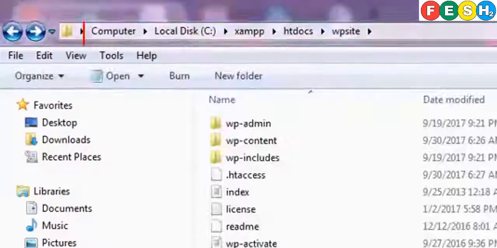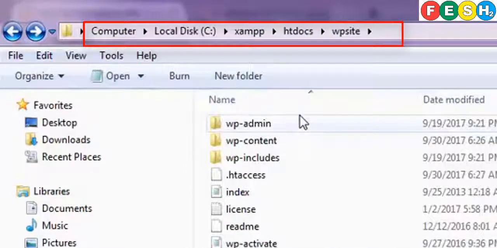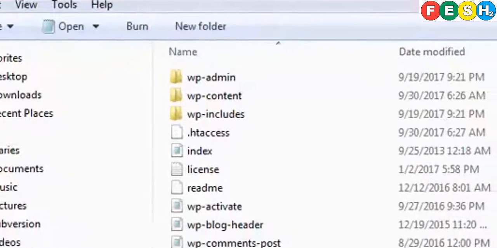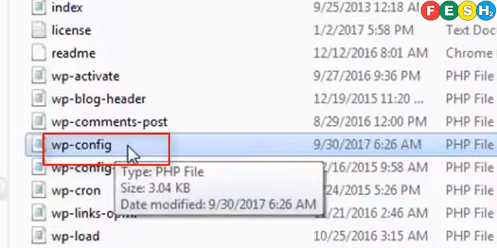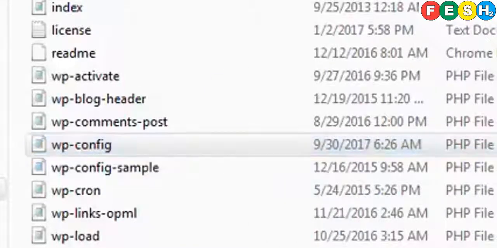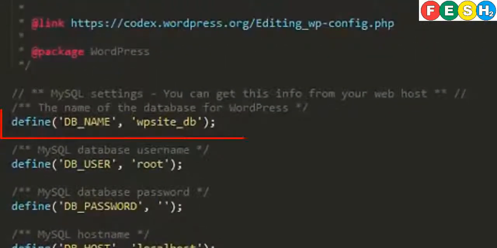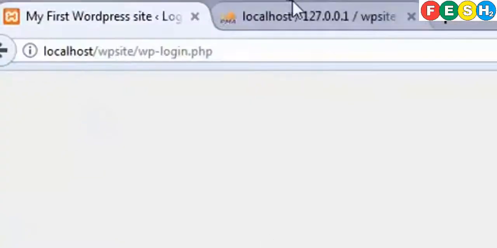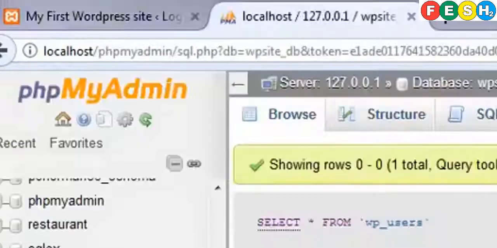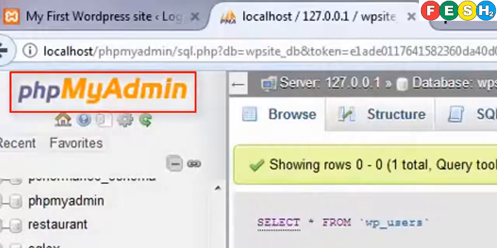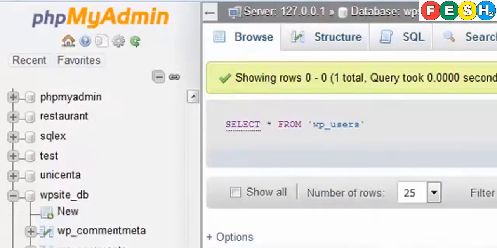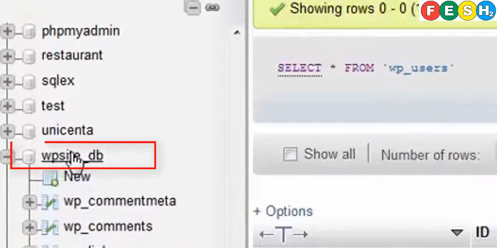In order to locate the WordPress database, you will have to go into the WordPress installation folder. Here you will have to find the WordPress config file where the database information is stored and open this file in any editor. Here you will find the database name and open the database in phpMyAdmin. So this is my database.